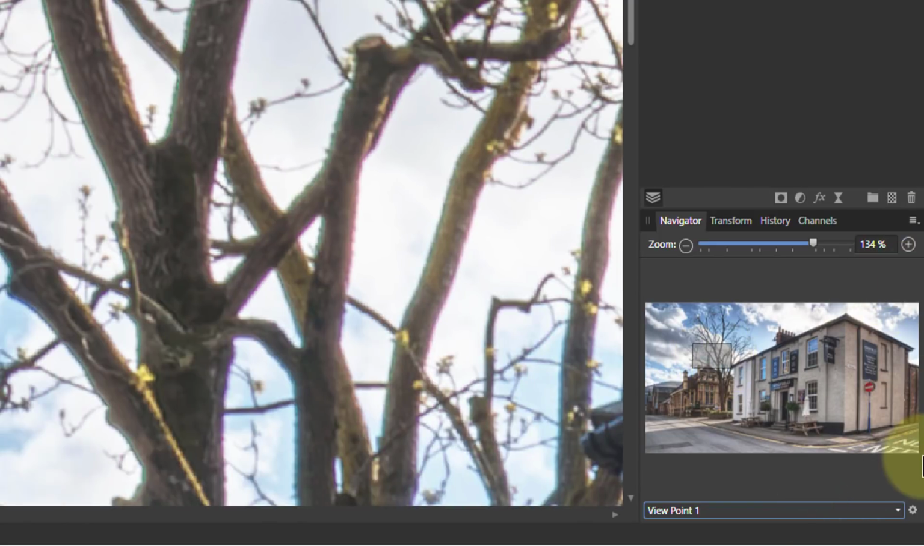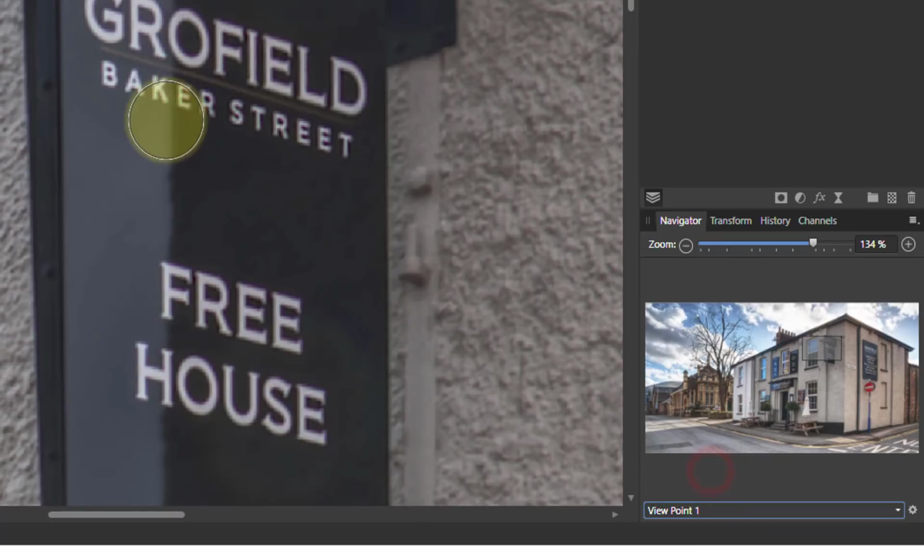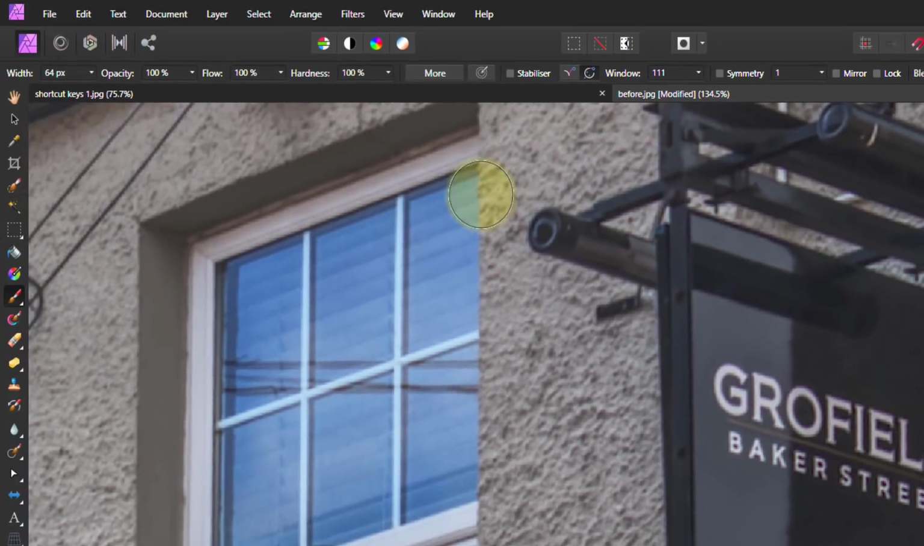Or I can move away somewhere and then add again. I can add from up here as well. Add, that's added viewpoint two. So I can click on this and go to viewpoint one, and it'll snap me back to the other one, which is useful. Sometimes it's useful to be able to cycle through if you've got a lot of these.